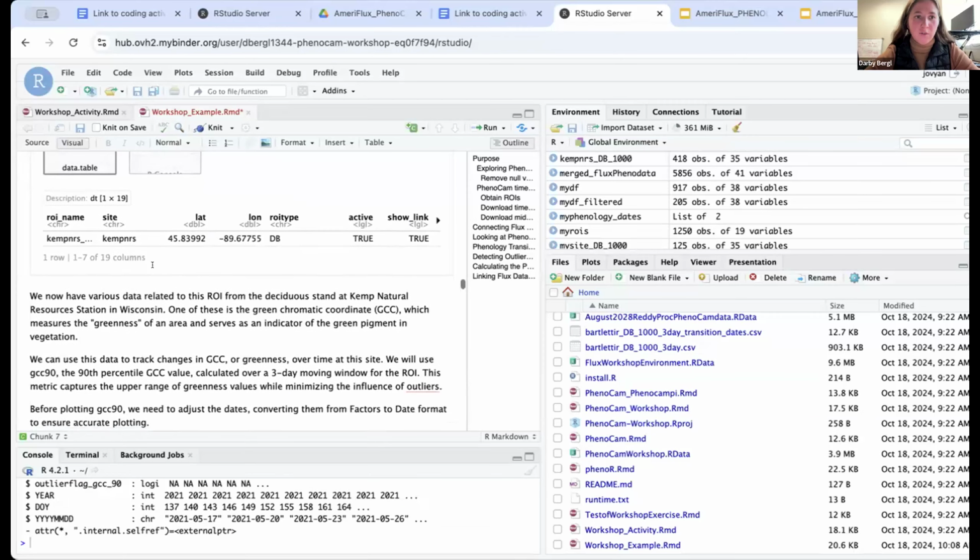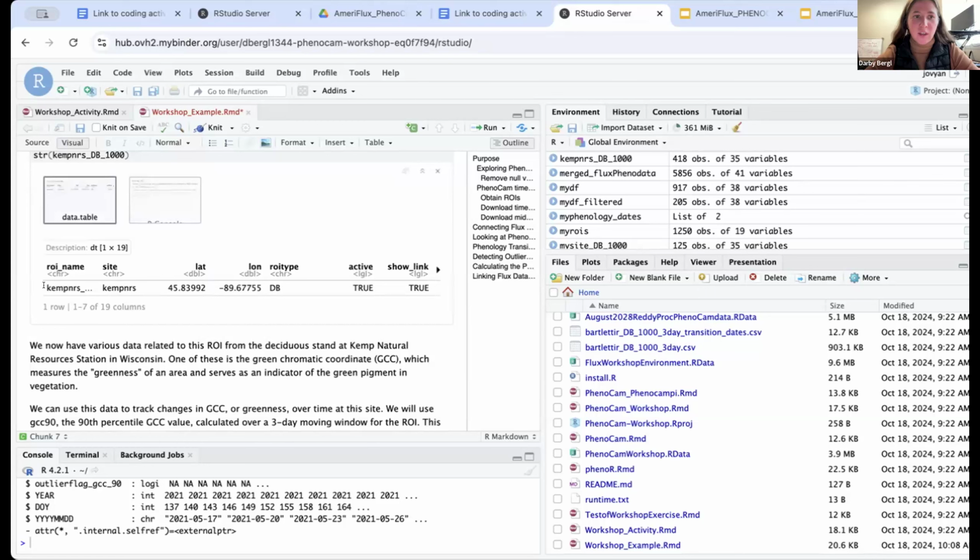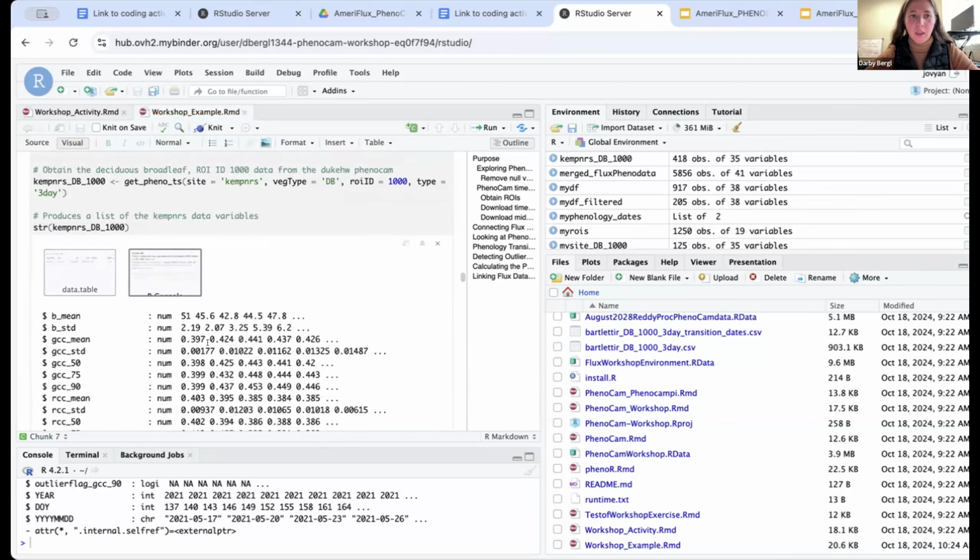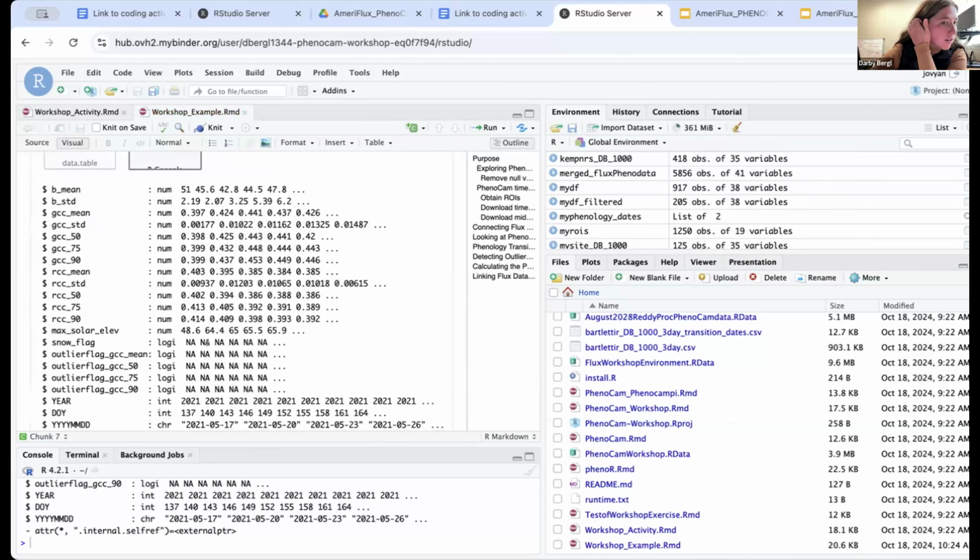And this is going to download our time series information, and then we can get an idea of what that information gives us. So first, we can see that it just downloaded our site that we were interested in. It gave us our latitude, our longitude information, and our ROI type here. The active tells us whether or not this site is still actively collecting data. So this is true. And you can't see this fully all the way here, but this is our ROI name, which would be, again, the site underscore vegetation type underscore ROI type. So it would be the site name underscore DB for our abbreviation, pulling from the table above, and then underscore for our ROI type.